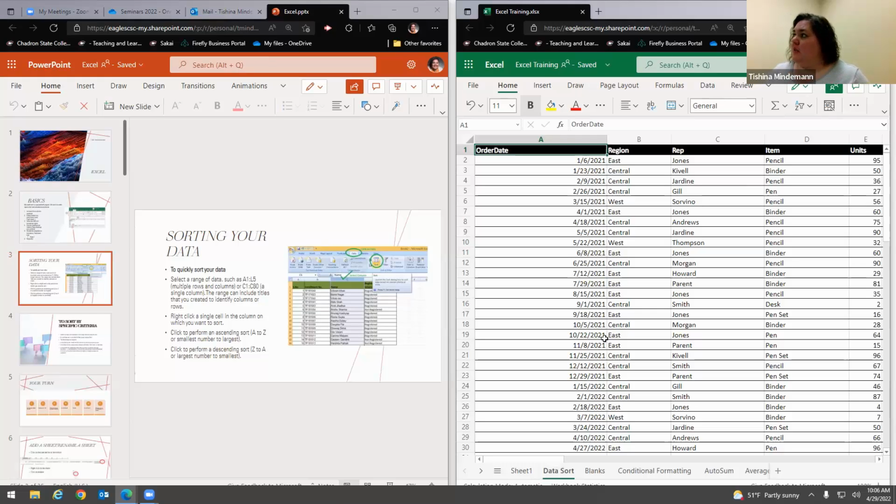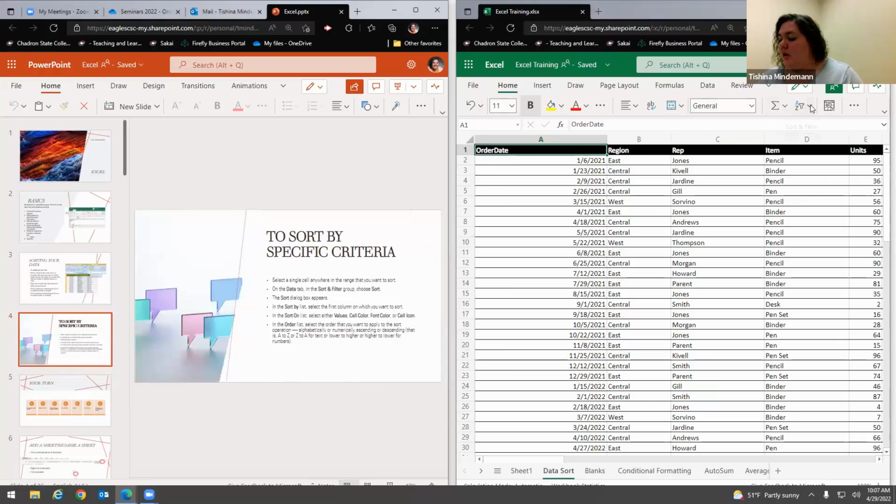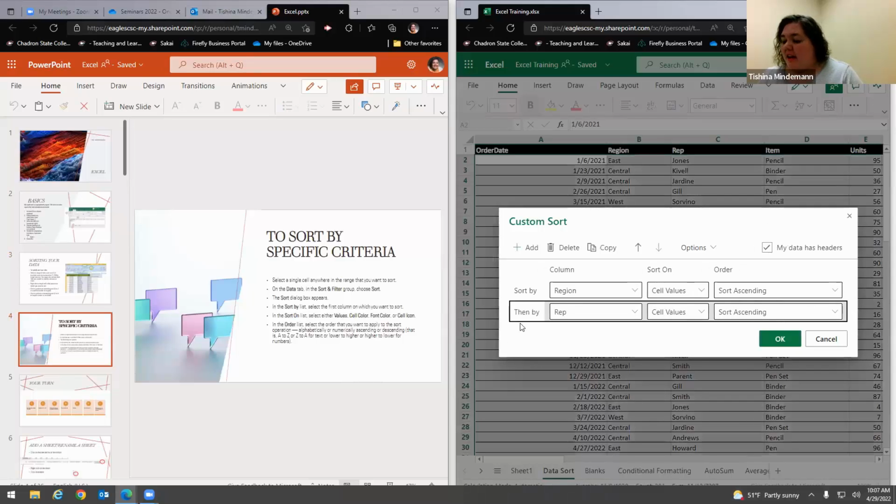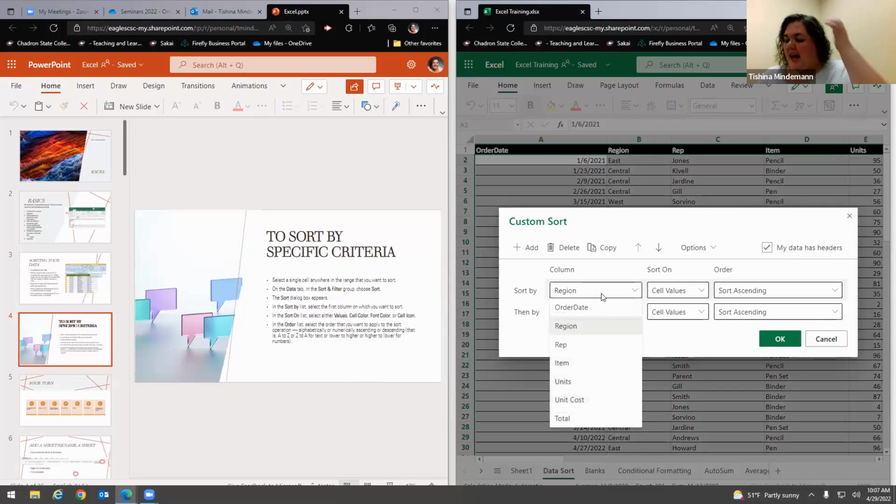I don't like to do it this way because sometimes whatever's in these other columns can get messed up. So I always do the sort and filter this way. So if you will select the cell, and then you go into the sort and filter and click on custom sort. And then make sure that it says my data has headers, because we've got those headers at the top. And then I would sort it by region and then by representative.